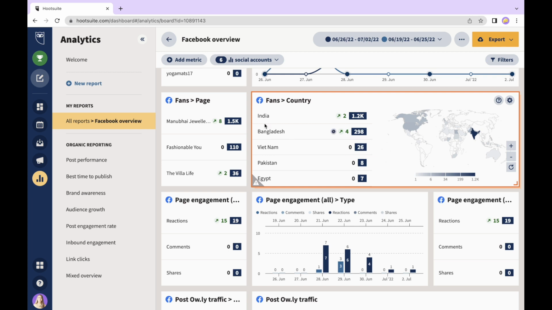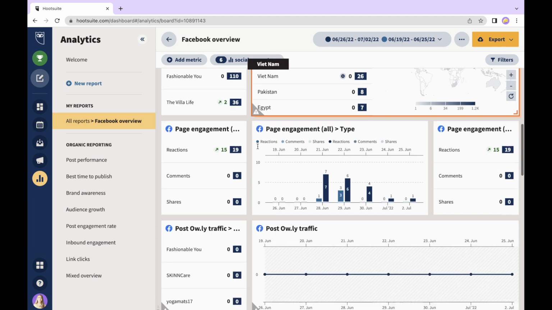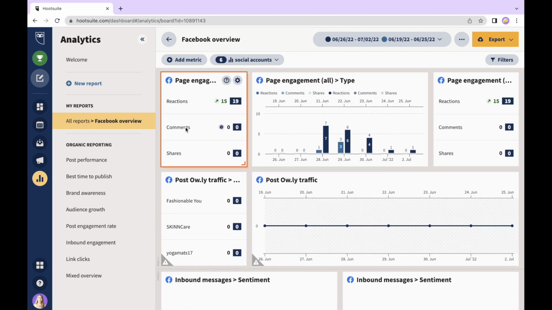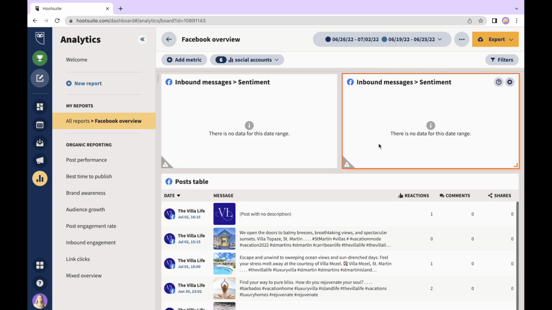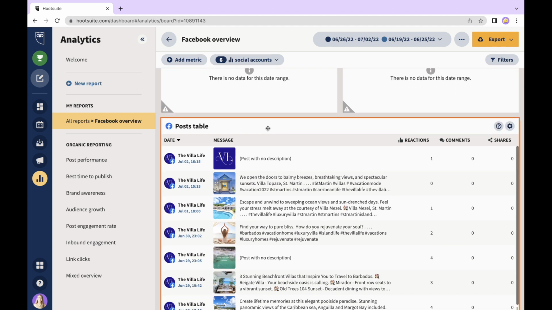So for example, we have 1.2k of our followers located in India, then 298 is located in Bangladesh, and so on. When you scroll down, you can see the engagement rate, meaning the reactions we have, the number of comments, shares, and all of that fun details. You can also scroll down to see the inbound messages just to understand the analytics a bit more.